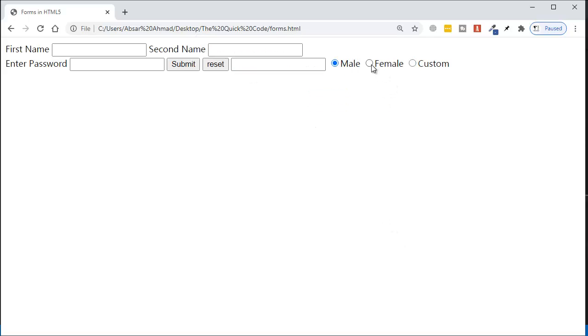And now you can see if I click on this, now here is another problem. Now when I click on this, it is not selecting this because we don't use a label here.